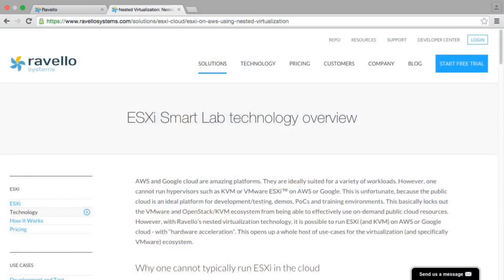So being able to build and run these labs on demand on top of public cloud gives you the ability to have these ESXi labs anywhere in the world, provision them with a single click, customize them, let your team build and run them, and shut them down once they are done.